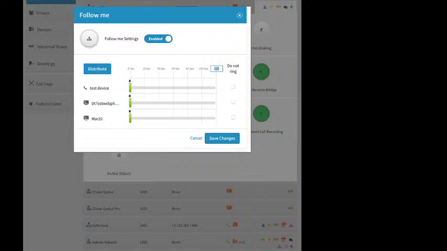Now, I can do something like click on distribute. And so now I'm bringing each phone in order. I can click and drag phones around to change the order and redistribute, i.e. cell phone is my lowest priority. Now, these are sliders. So I could also do something like that. So I can have all my phones ring for the entire time. All right, that's referred to as blast ringing. So those are your options for follow me.